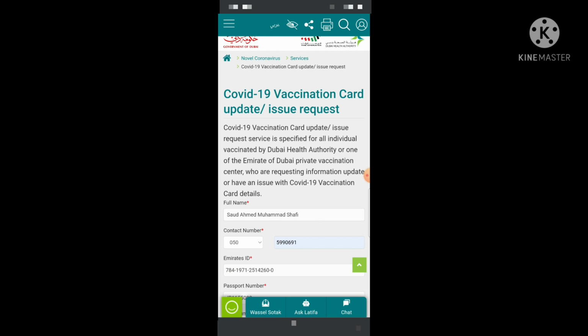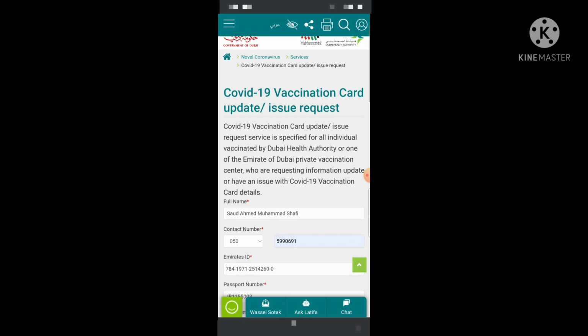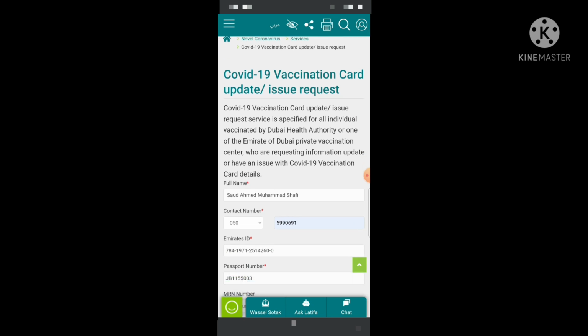And the Al Hosn app is for travel. If you want to travel from one city to another city, or access shopping malls and other places, then your Al Hosn app status should be green. There are 4 statuses, you can check by yourself. It's very easy. Hopefully this short video is fruitful for you.